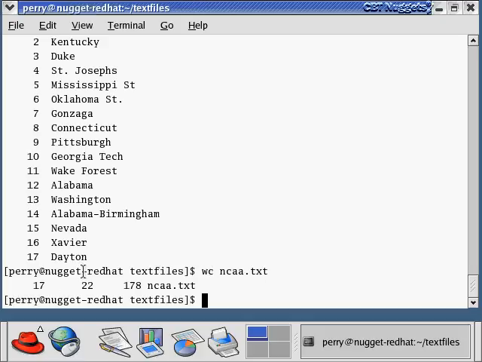The things that count as words are like here, St. Joseph's, that counts as 2 words, or Mississippi State, that's 2 words, Oklahoma State, and so on. But this thing here, like Alabama-Birmingham, hyphenated, is just 1 word. So that's why there's 22 words in the file, and then there's 178 bytes in the file. And ncaa.txt is just the file name, reiterating which file we did the word count statistics on. Okay, so that's another useful piece of information. You can run word count on things like log files to see how many lines of entries are in a particular log file, things like that.